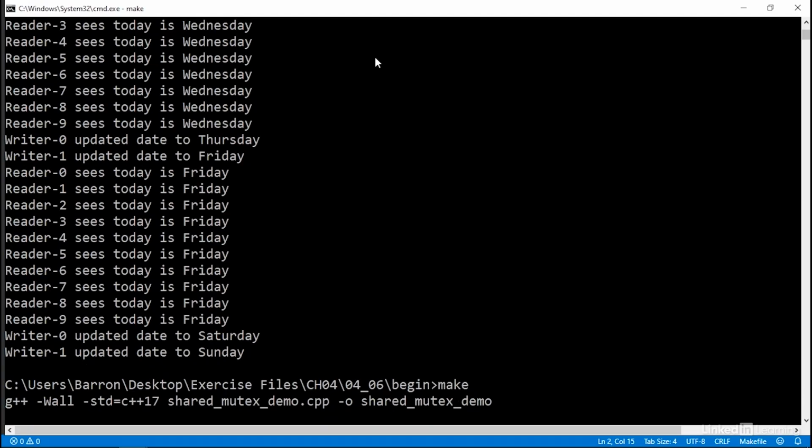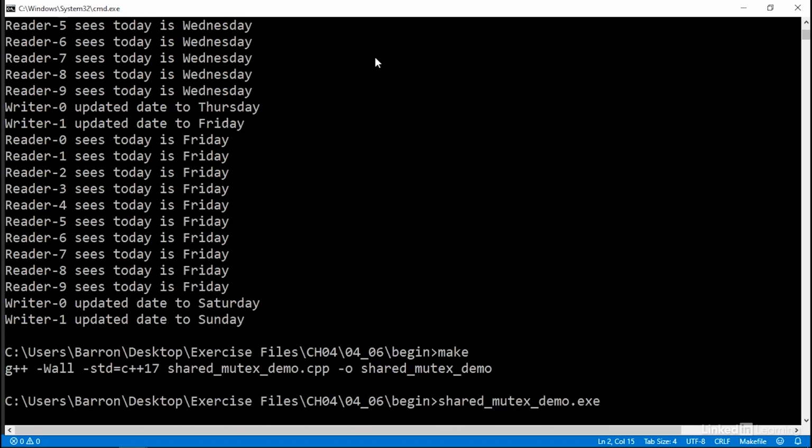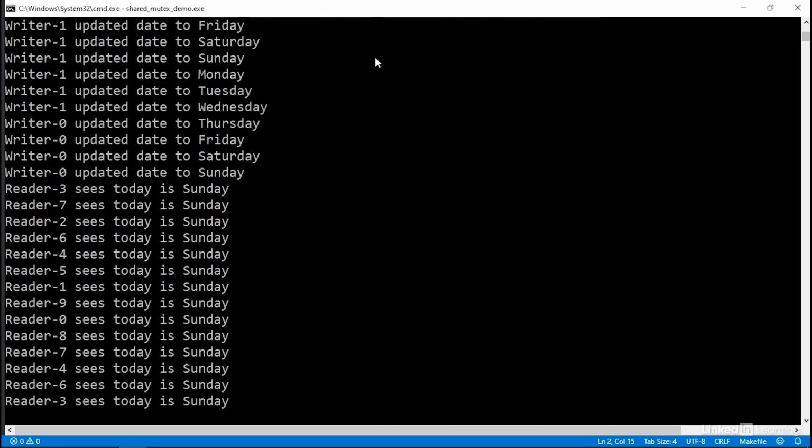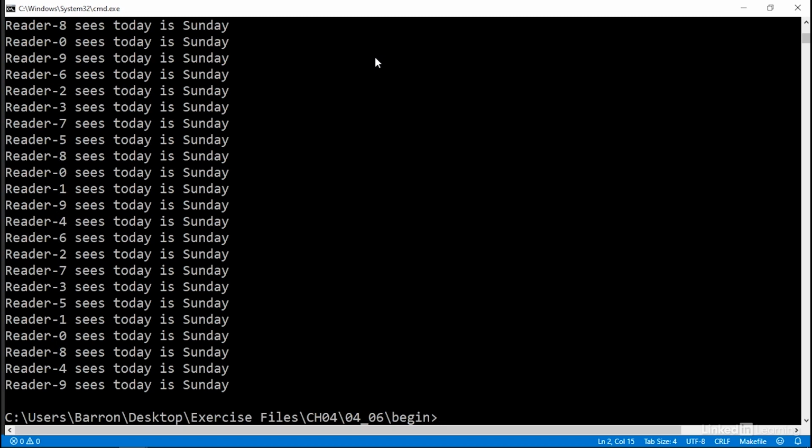Now, when I make and then run this program, I see all of the reader threads enter the protected section at the same time to see what day it is. Then the writers take their turns individually holding the marker to update the calendar before the group of reader threads jump back in to look at the calendar together. The result is a program that finishes much quicker than before.